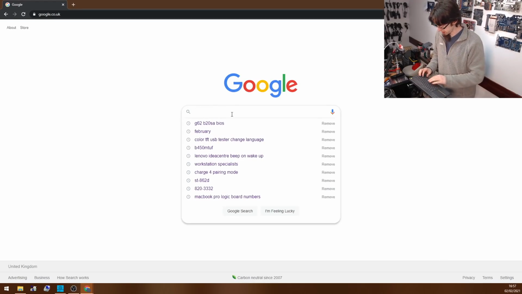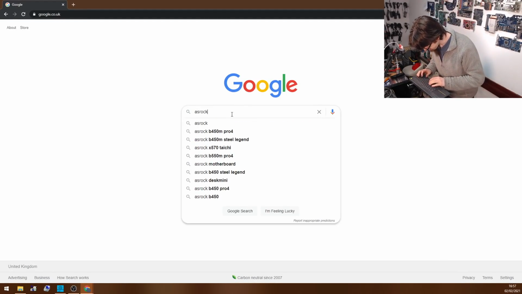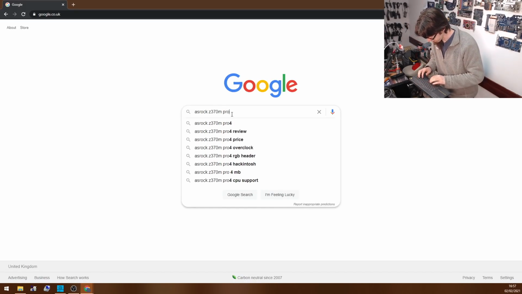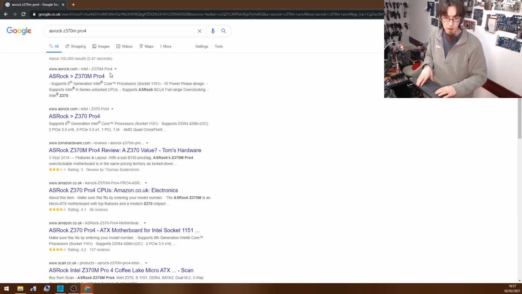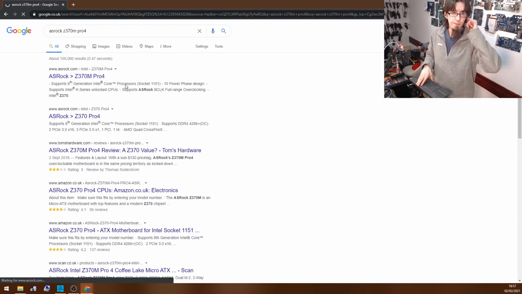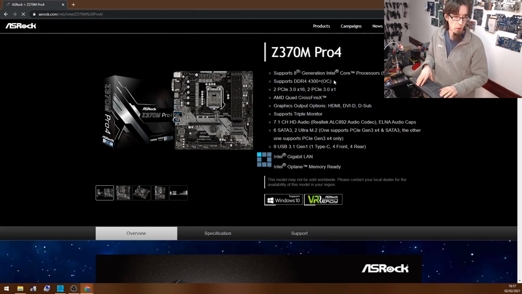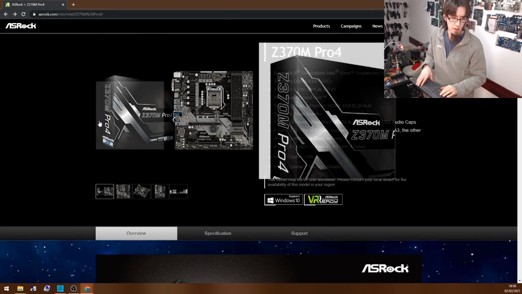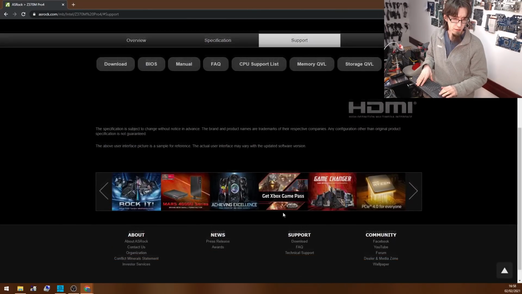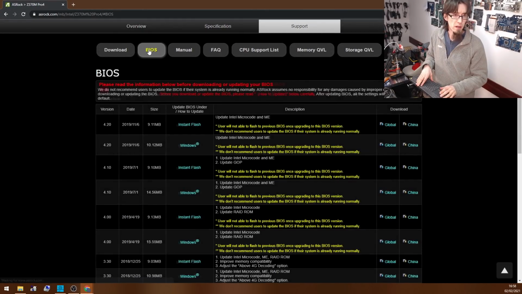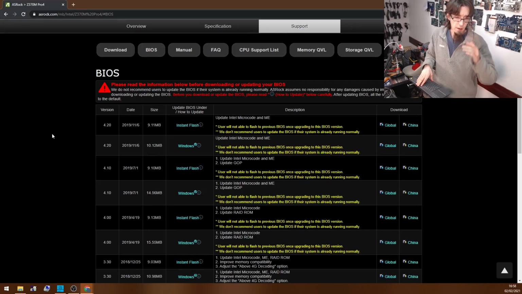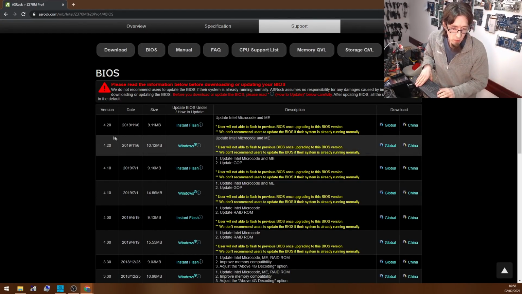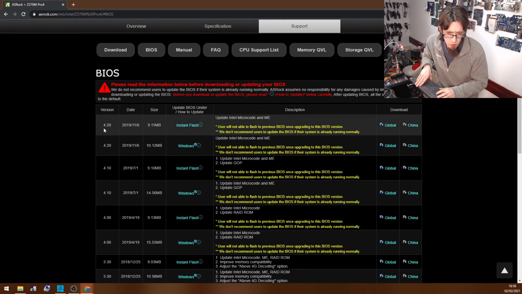Okay, right, so this is an ASRock Z370M Pro 4. And we're going to go to support. Oh, no, that's the main support. Support. BIOS. And let's see. We want the latest, version 4.20.